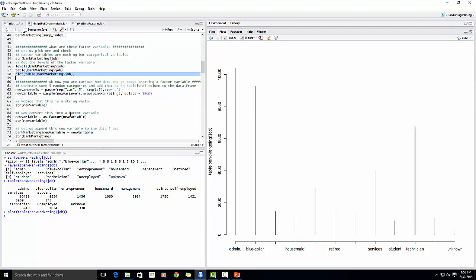I would like to create a factor variable and append it to the data frame. This is typically what you'd like to do: once you get the data set, you would want to add your own columns and introduce your own analysis. This is along the same lines.